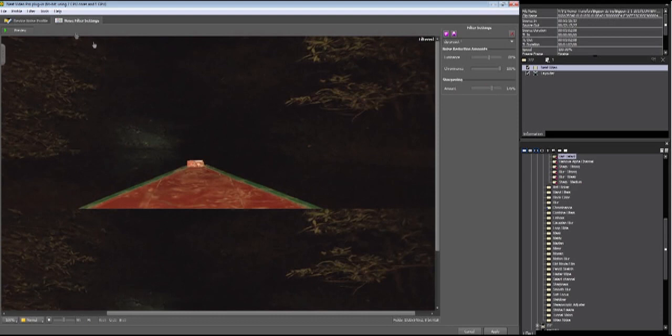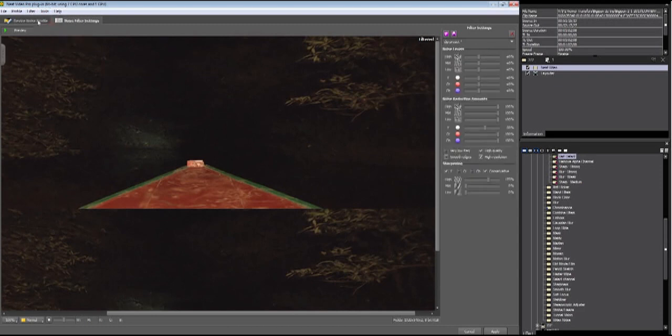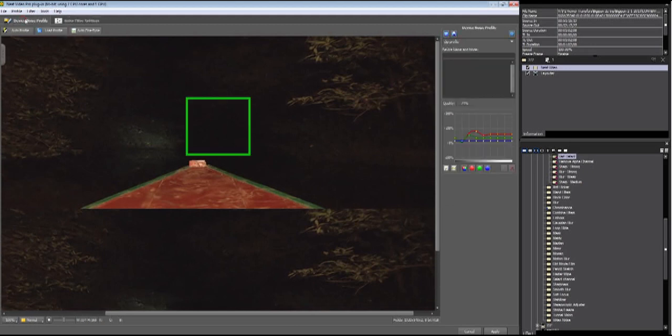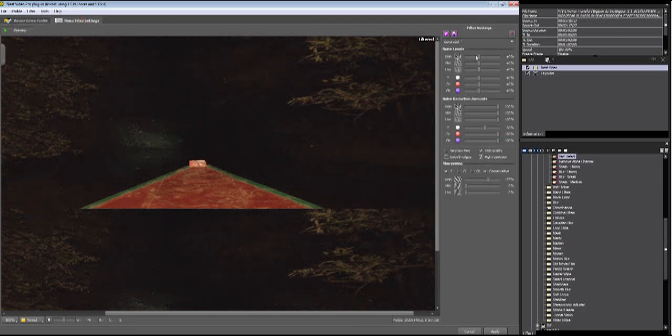Neat Video also has an advanced mode, but this is beyond the scope of this quick tutorial. You can access the advanced mode by going to Tools and selecting Advanced. This will give you more options in both the Device Noise Profile tab and the noise filter settings. More control to tackle the noise. Neat Video is a must-have tool in every editor's bag of tricks.